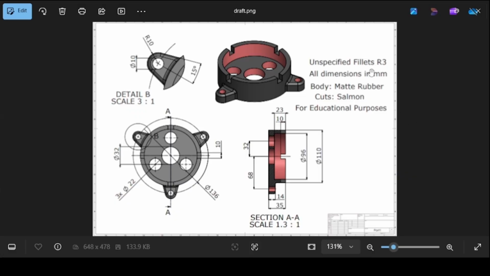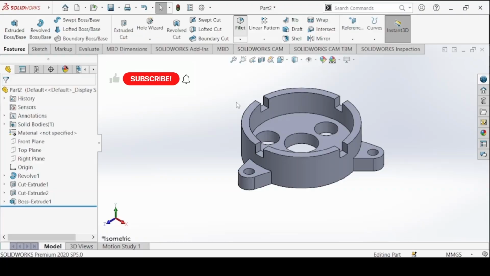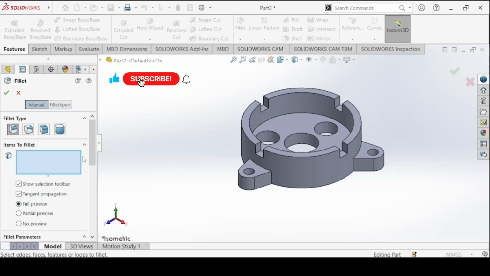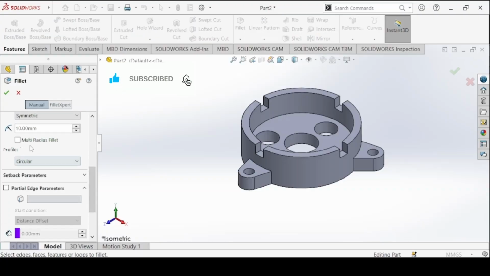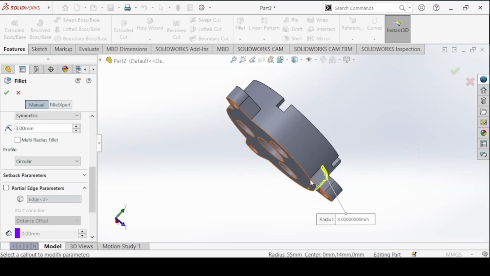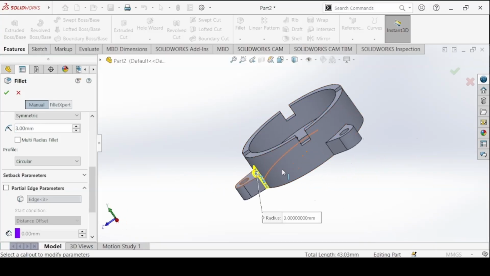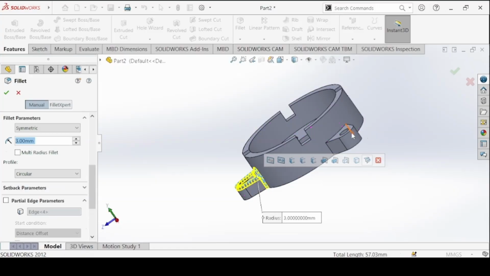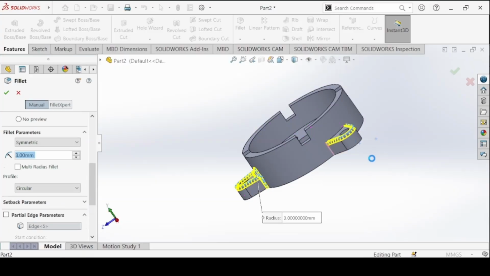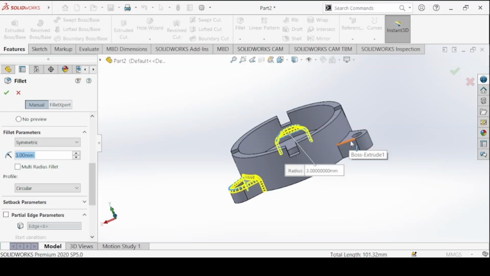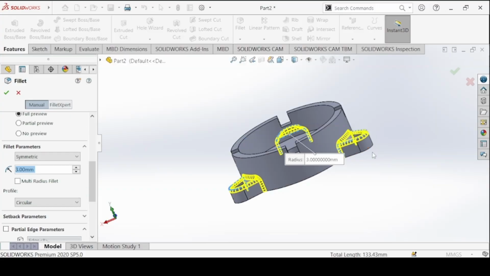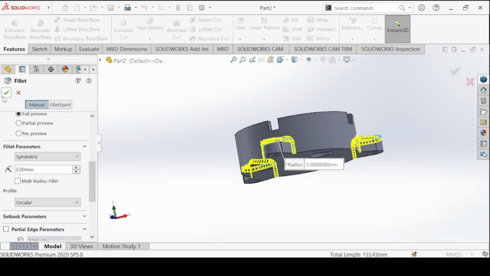Then we add the unspecified fillet of radius 3. So fillet, radius of 3 millimeters, and click on the areas that have the fillets.